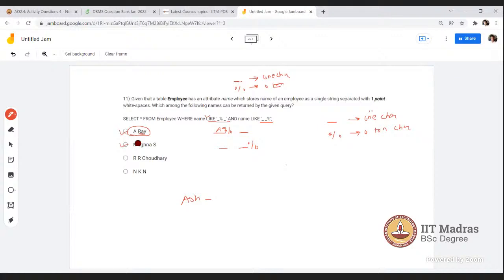Sorry, your voice is breaking. Is anyone saying something? The problem with this question is the space is not visible on the portal. It's not very clearly visible. Can you explain after this?